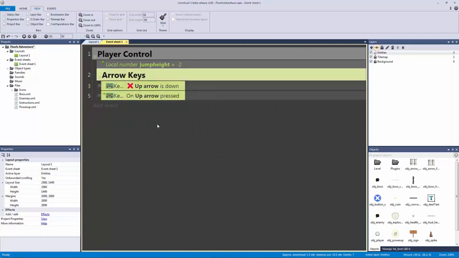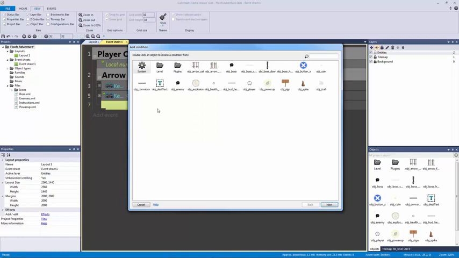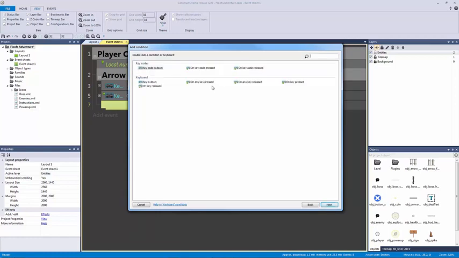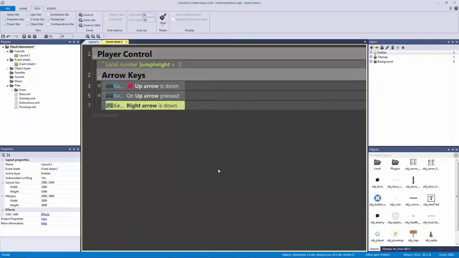Now for the arrow keys, I want to add another condition. I'm going to grab this group and hit B. This is going to be the condition that I'm going to carry over. I'm going to double click on this blank condition, go to plugins, keyboard, and find out if the key right arrow and left arrow are down. So now we're pretty much doing what we turned off.